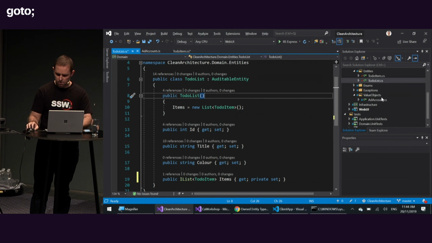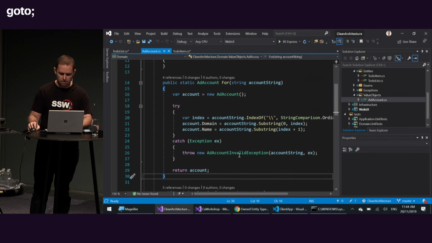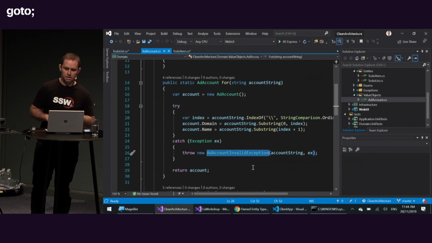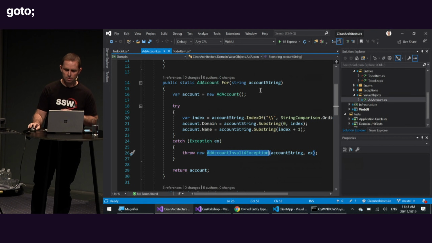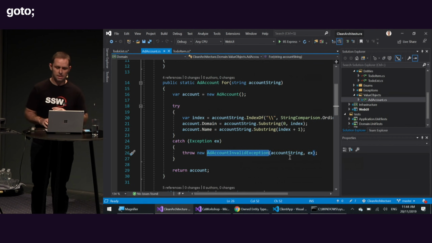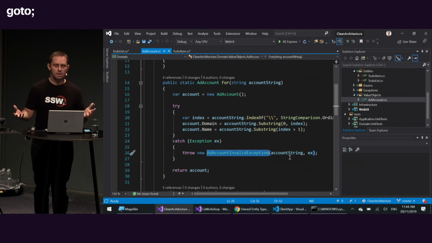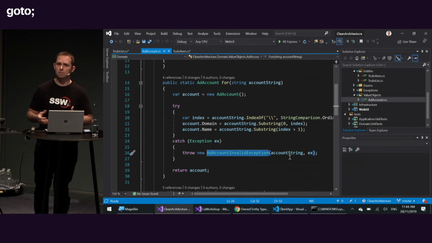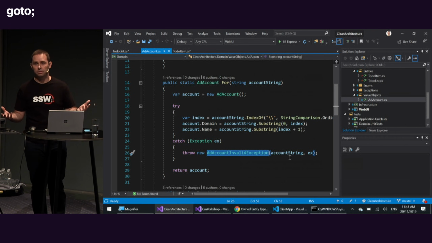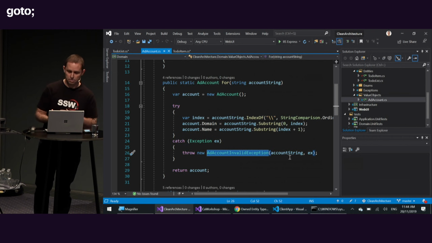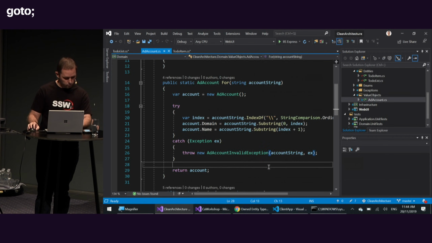One of the things that I didn't show you in the AD account value object is an example of a custom domain exception. So you can see here that if for some reason I failed to create the AD account from the account string, it throws an AD account invalid exception. Why would I do that? Well, it's simple. The AD account invalid exception is much easier to understand and debug than an index out of range exception. Okay, so we can create these exceptions for these expected domain type events.